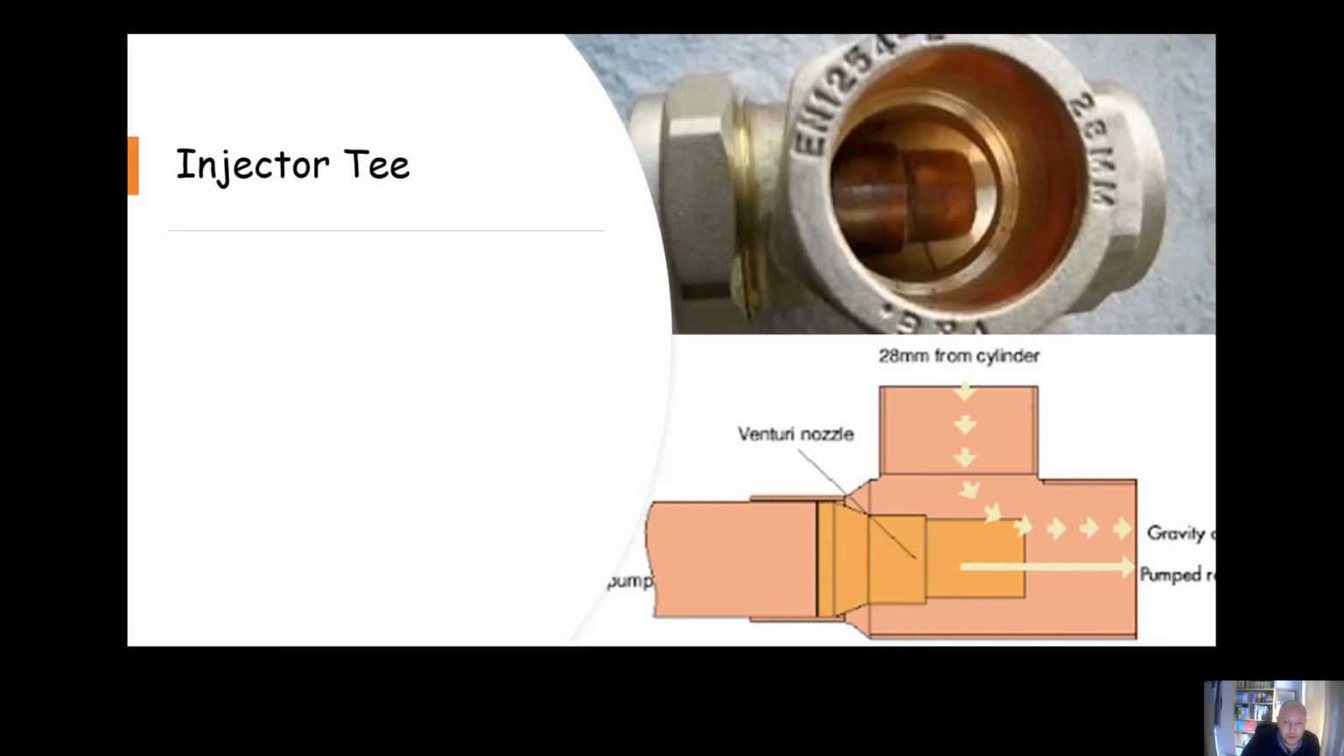So what's recommended if you do have a return going in from a semi-gravity system, coming from the convected part to the pumped part, you should fit an injector T. And an injector T looks just like this picture up the top here. And the way it works is, you can see the second picture down here.